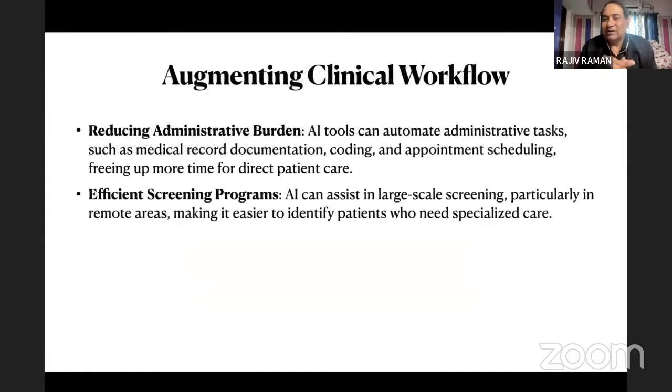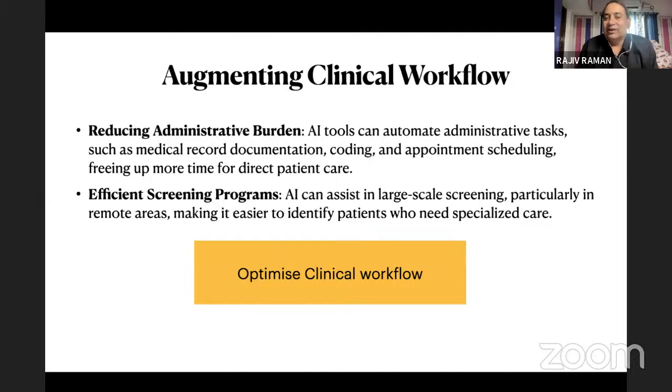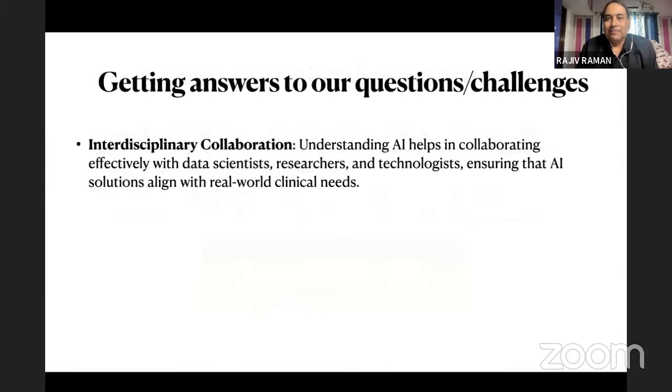It is augmenting the clinical workflow. Definitely it can be integrated, as we saw, with the EMR, coding, and appointment scheduling, and where it has really created a dent is the screening programs. In ophthalmology, diabetic retinopathy screening is one of the very important diseases, and it has really shown results, and that's the reason it is already incorporated into many of the guidelines. Many of the commercial cameras now have an AI-integrated solution within them. Definitely it can optimize the clinical workflow.